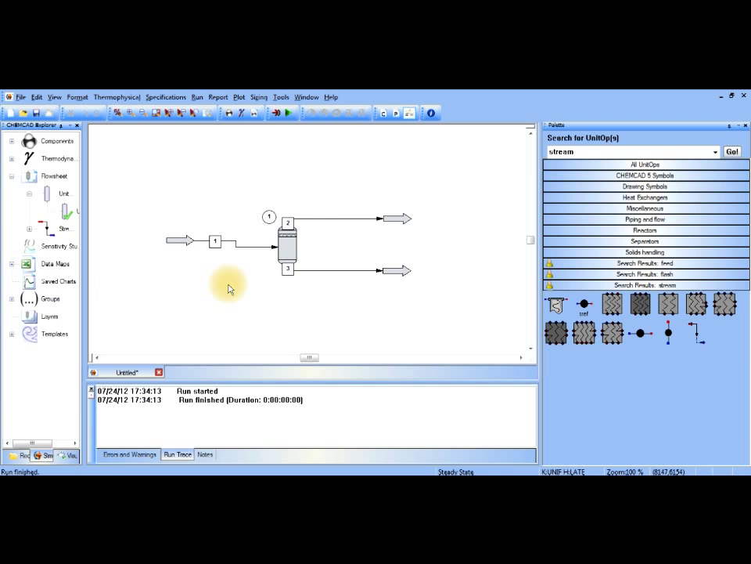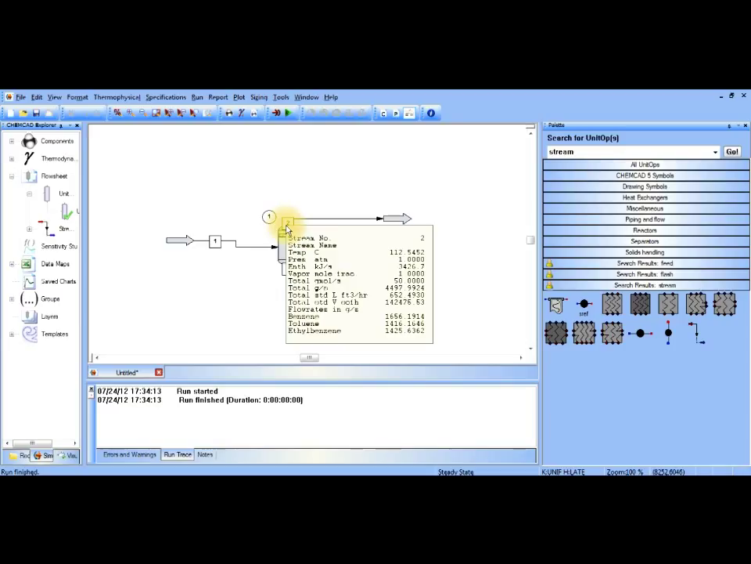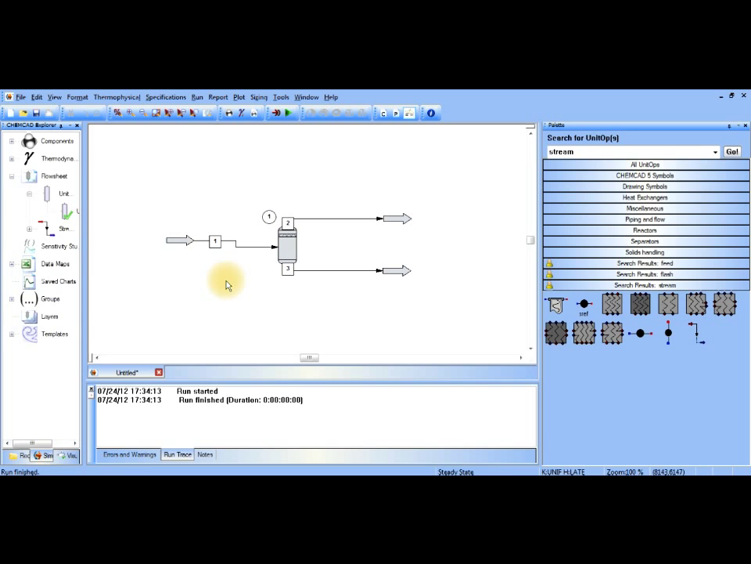After you run your simulation, let's place the mouse arrow over the flash tank. A window will open that lists the basic results of the simulation block. Notice that the flash calculations give you the K values also. If you place your mouse arrow over one of the product streams, you should get a summary of the data for that stream.